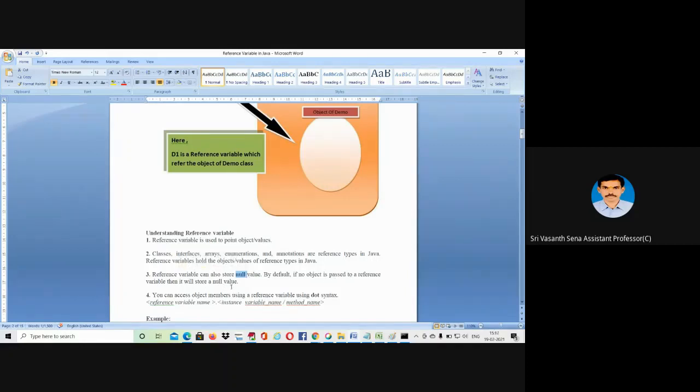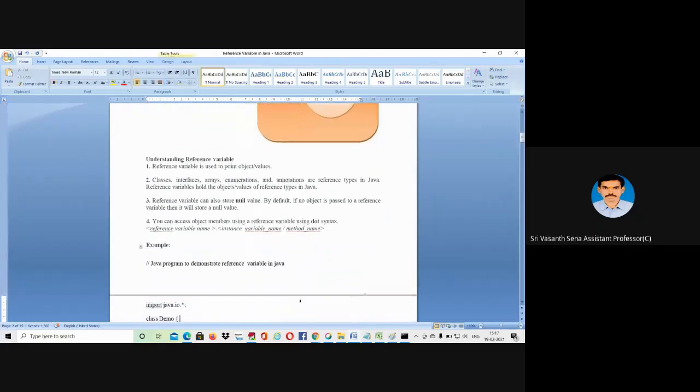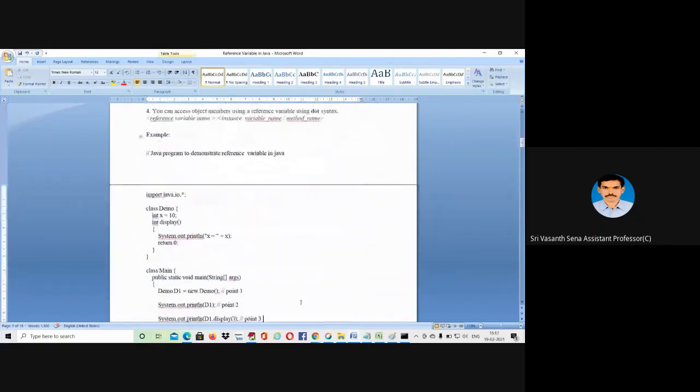So how can we invoke this reference variable? By using the dot operator, the dot syntax. Reference variable dot instance variable name or method name, you can call it. The example is this one, which I told you previously.